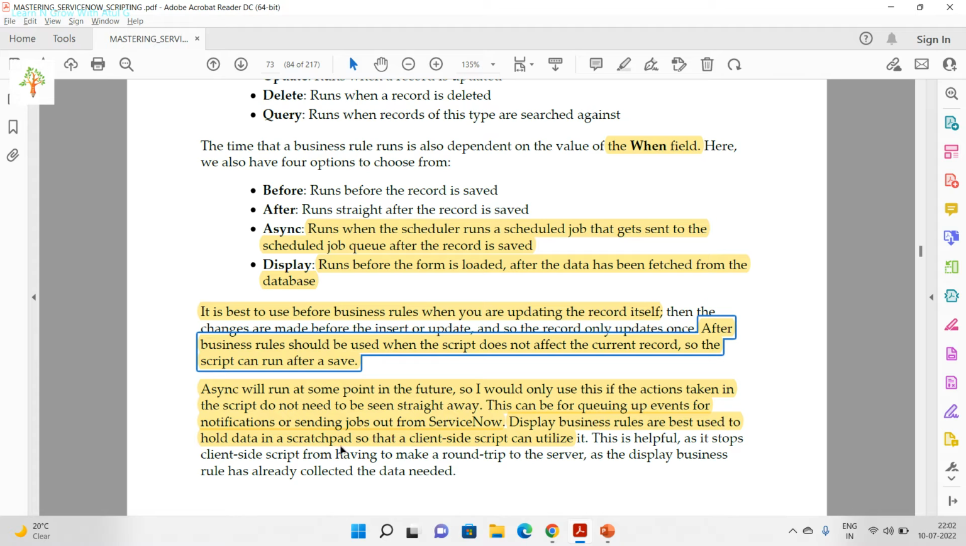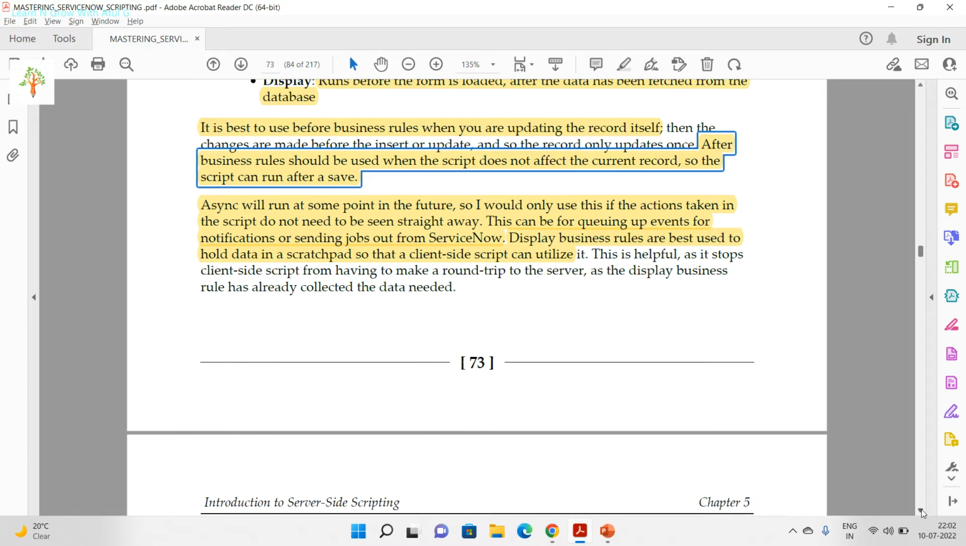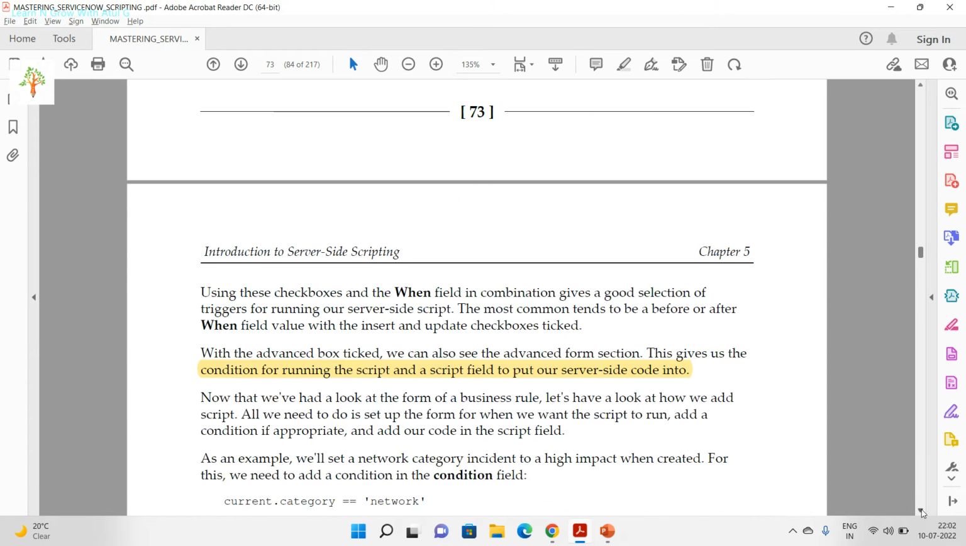Display business rules are best used to hold the data in the scratchpad so that client scripts can utilize it. So in the display business rule, the query comes from the database and is saved in the scratchpad. Then if a client script requires something, it can utilize this data. These are the four main parts of the business rule.